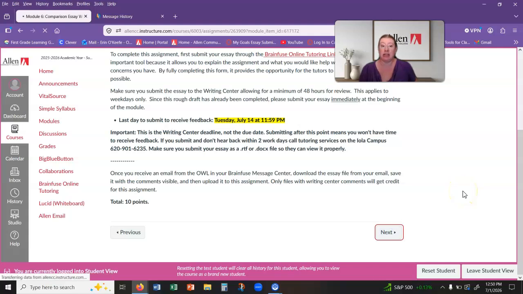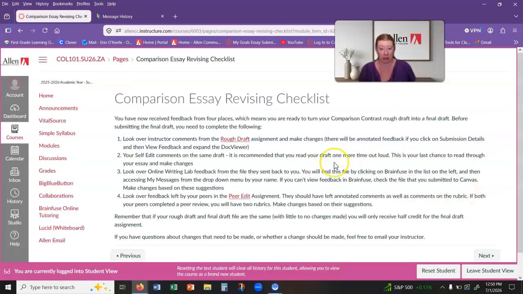We've got a checklist here, just reminders of what you should be looking for as you revise your rough draft to create a final draft. Remember your rough draft you did in the previous module. You should get some feedback from me during the week, and then you'll also have your self-editing feedback. I do recommend reading out loud one more time just to catch any errors, especially if you're making consistent ones, and make sure that you get all of those corrected.